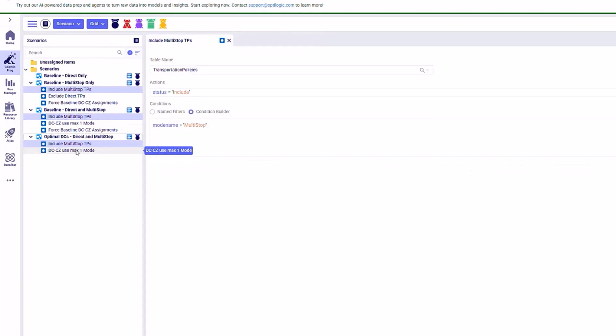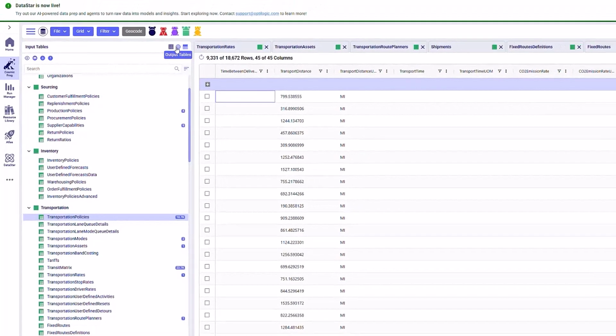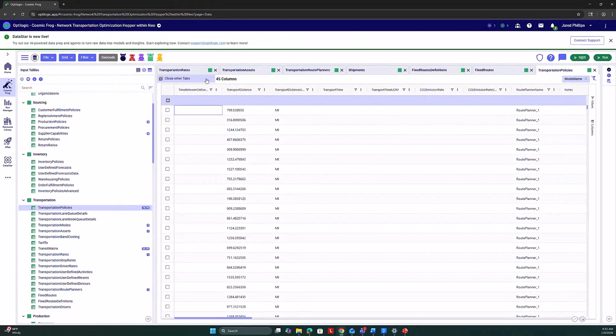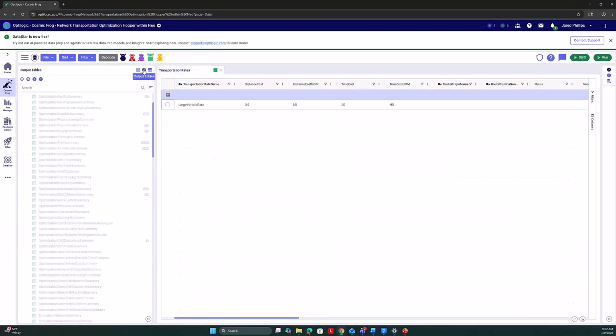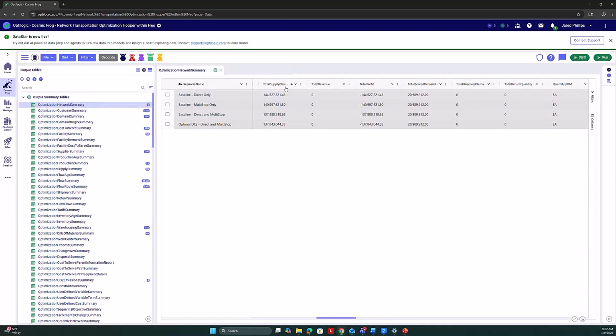Now that we've looked at how these scenarios are set up, let's take a look at how our results look when we run. Once our scenarios finish, we can navigate back to our output tables to look at our results. First, I'm going to look at the optimization network summary table. In our optimization network summary table, we can see the total supply chain cost associated with all of our scenarios.